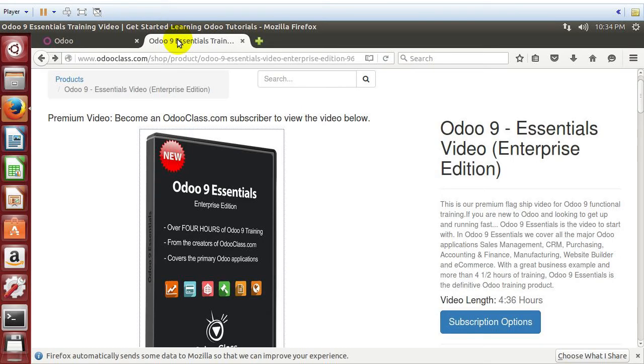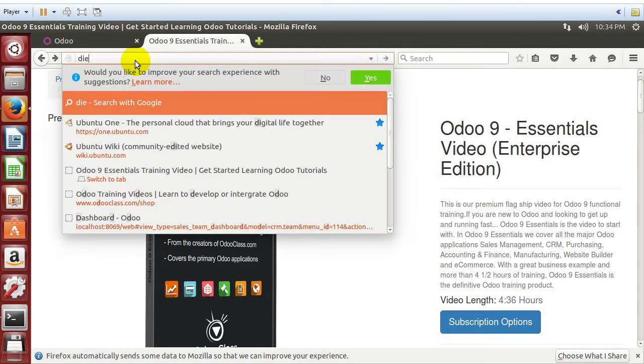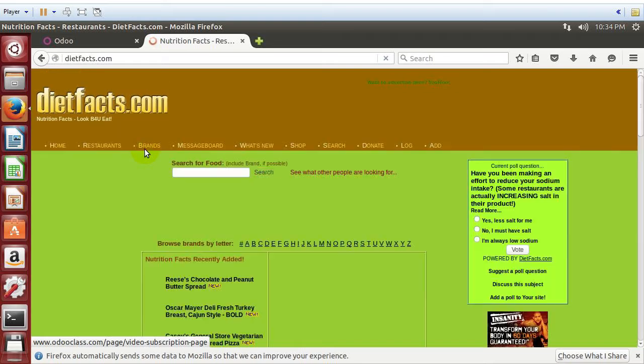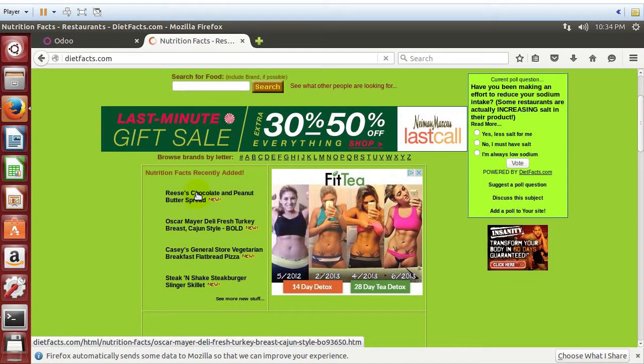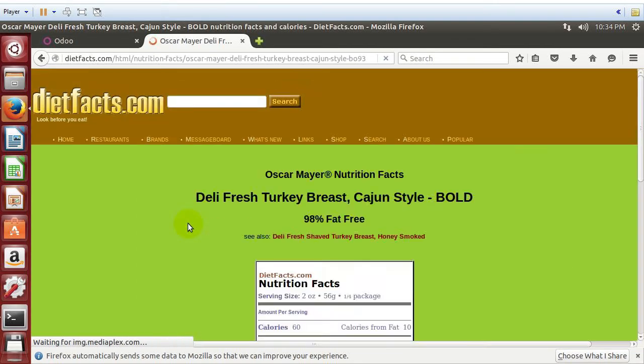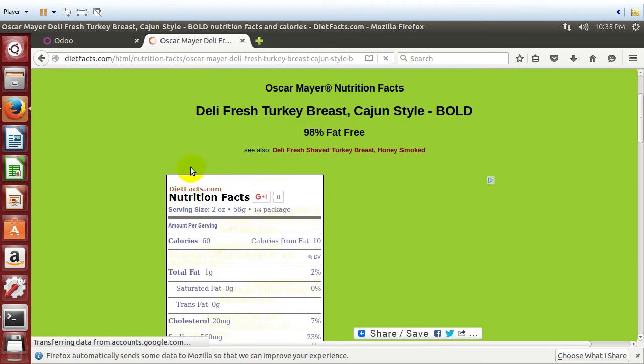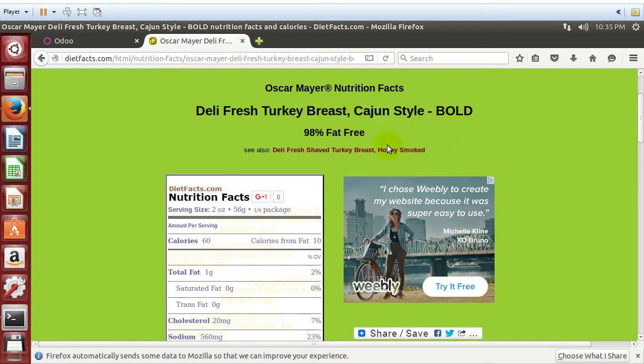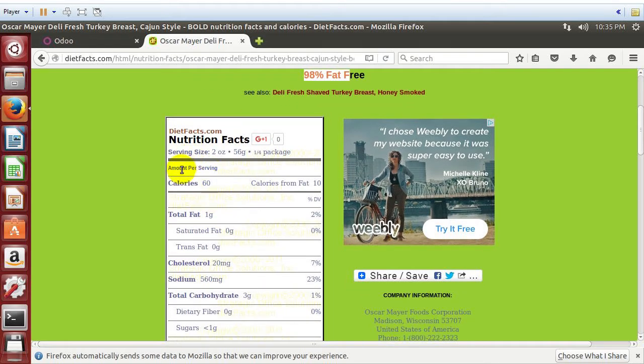And the way we're going to do that is we can go here and look at a site, and I accidentally hit that. We can hit a site called Diet Facts. And what Diet Facts is, is a nutritional site that has all kinds of different products. So if I click on this Oscar Mayer Deli Fresh, you'll notice that we have the name of a product up here, right? We also can have like a slogan for the product.